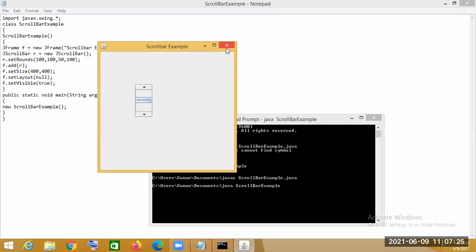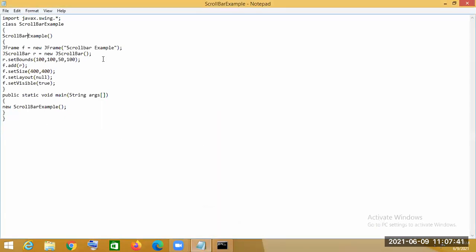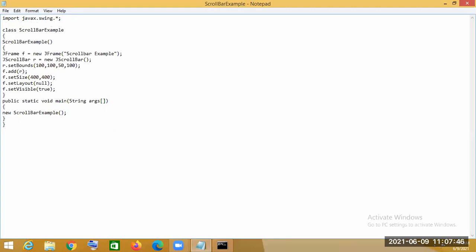All the adjustments will be handled by this adjustment listener. Now we will see how it should be done in this program. If we want to use event handling, then in the previous classes we have already seen what package should be imported.